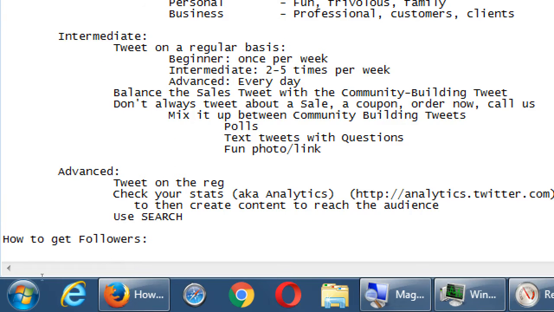When we left off, we were starting to talk about the advanced usages of Twitter. You want to tweet regularly, whatever you decide based on your audience and so forth. But you want to use your analytics. You want to use that screen for it to tell you, this tweet seemed to have worked. This tweet seemed to have gone viral. This tweet got a lot of replies. These keywords worked. This time of day worked.